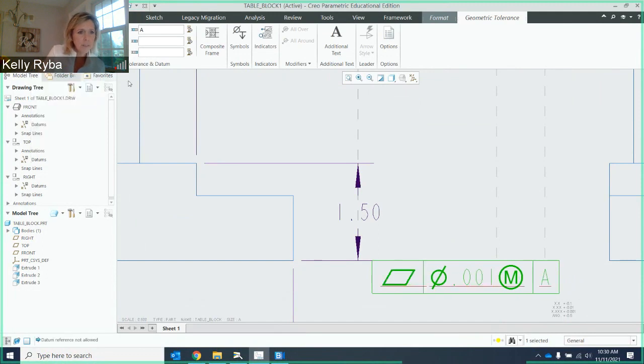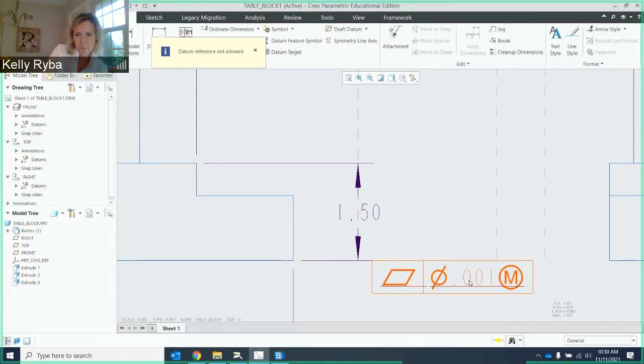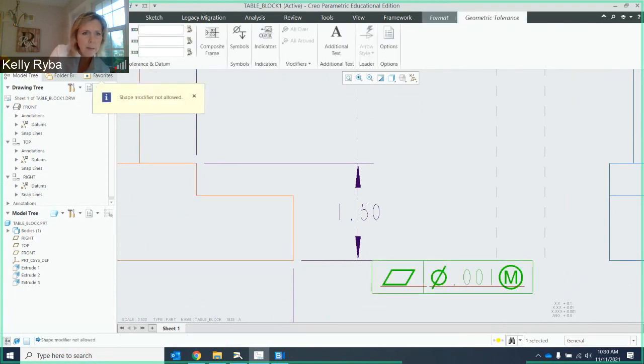The geometric characteristic here is going to be flatness. No datums on form tolerances, so no datum for flatness. Whoops. Let me go back. I'm going to double click on it. My menu will come up.